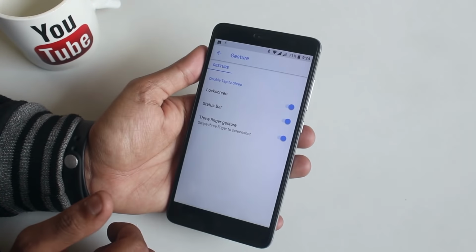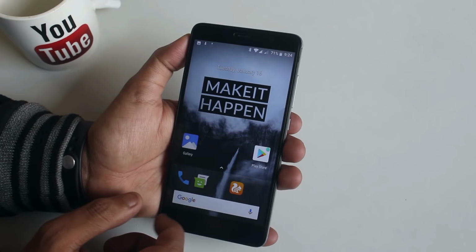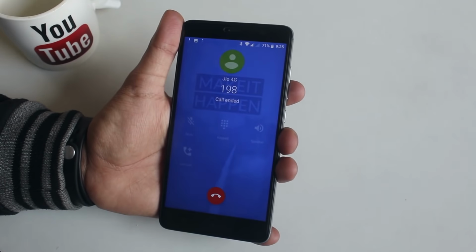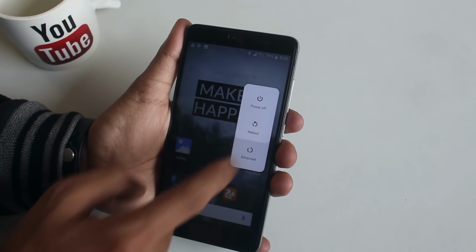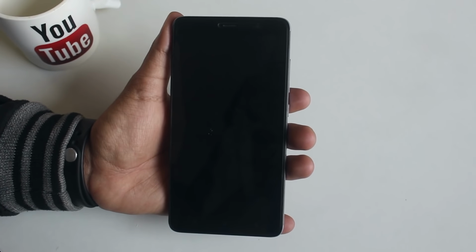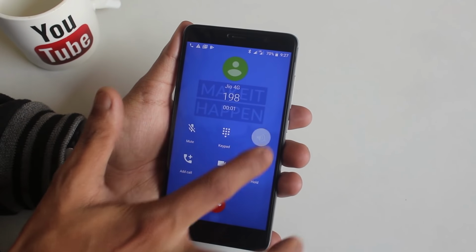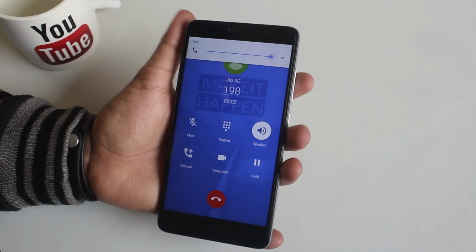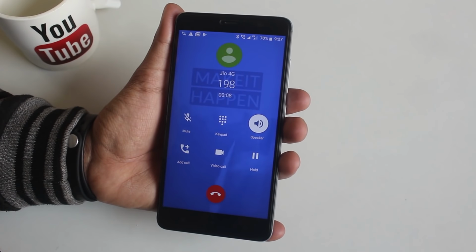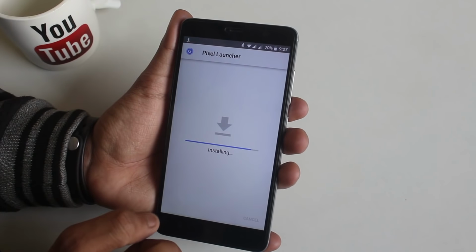In advanced settings, we have some more options. At this point, I tried to place a call via Jio 4G VoLTE, but it was not connecting. After a reboot, it started working fine. Here is the demo. Now I am installing the modded Pixel launcher, which is my favorite.